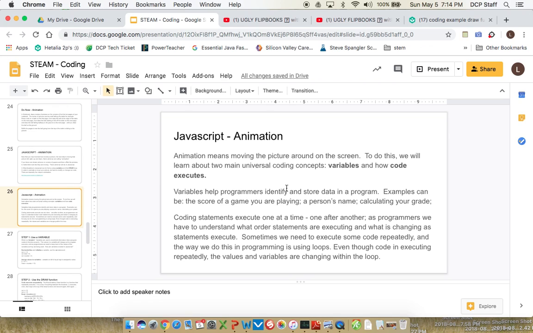So examples of this can be maybe a score, your score in a game that you're playing, a person's name, or even when you're in school and you are checking your grades. That's all using variables, and it's calculating all that information for you. And the other thing here that you're going to learn a lot about is code execution.